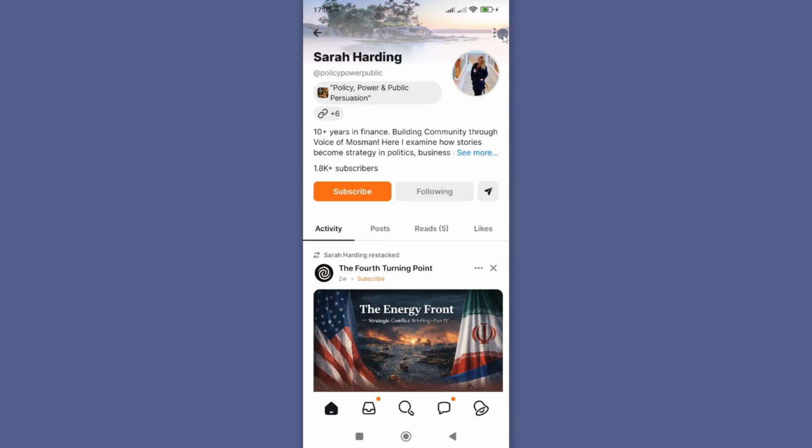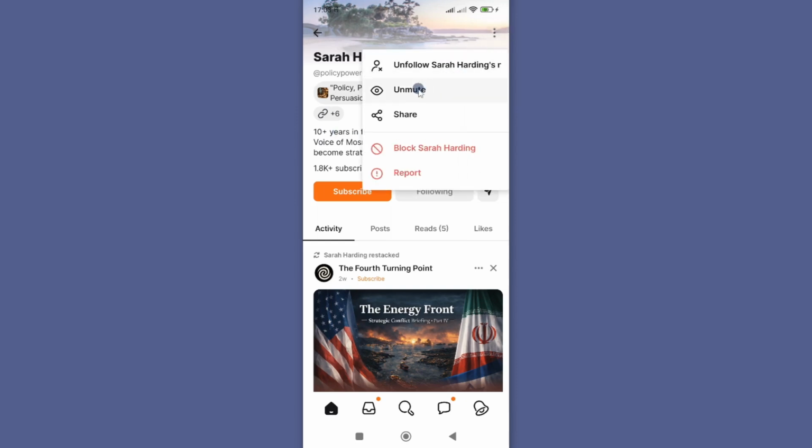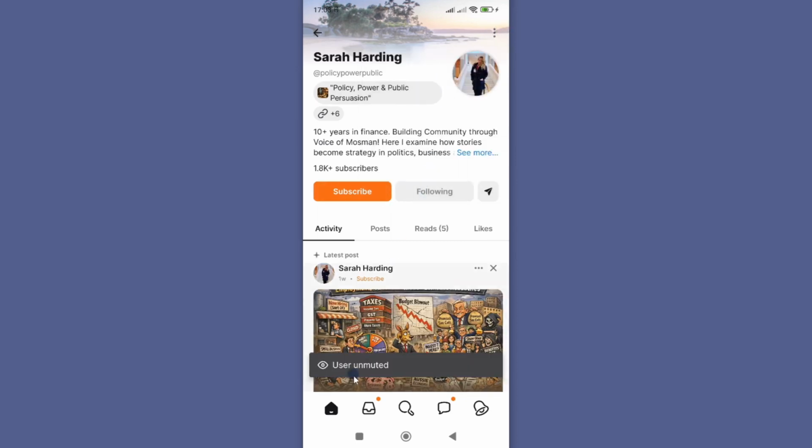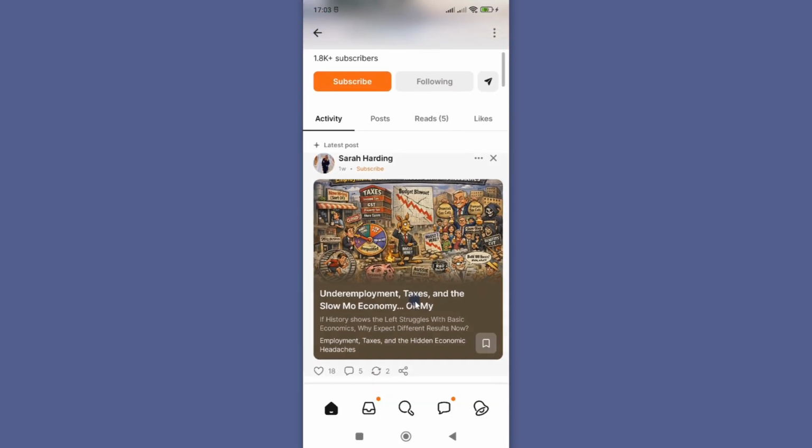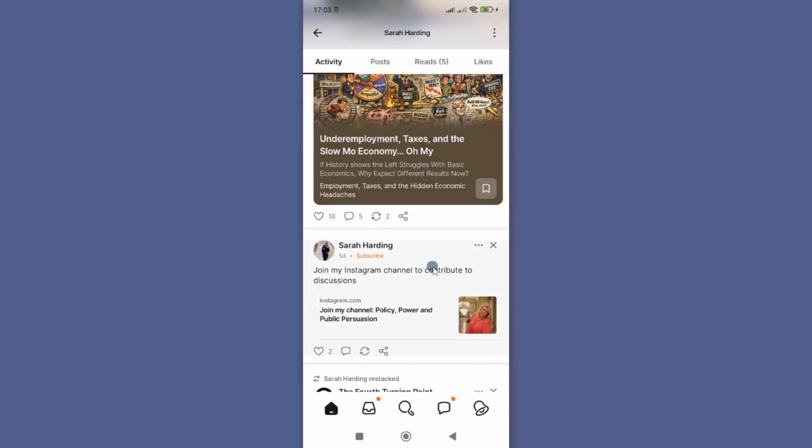Should you want to unmute the account again, go ahead and just tap on the three lines and then unmute the account, and now you can see the account has been unmuted. So that's how you can mute or unmute an account on Substack.